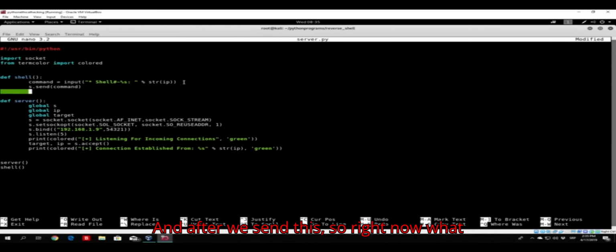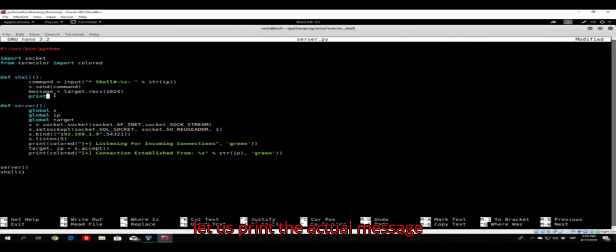And after we send this, right now what we want to do is actually receive some message from the actual target. So we can just do something like this, message equals target.receive. And the amount of bytes we want to receive would be 1024, just for this specific task. Now we will do some of the changings later on, but for now let's just leave it like this. And after that, let us print the actual message right here. So let me just try this right now.